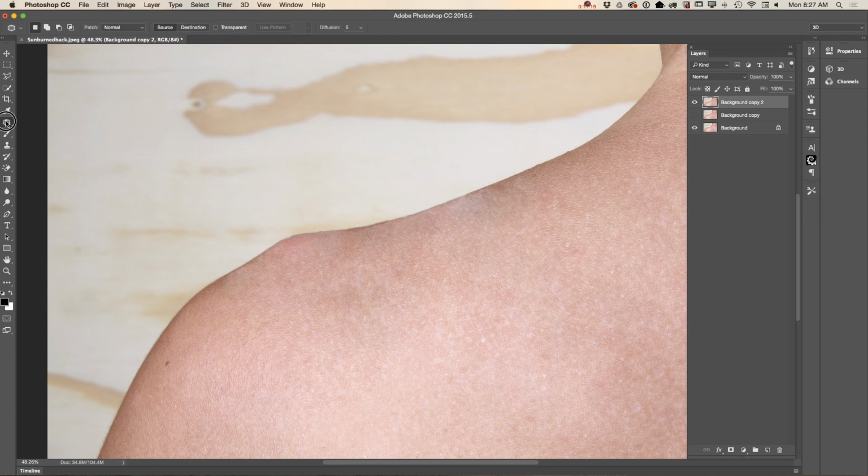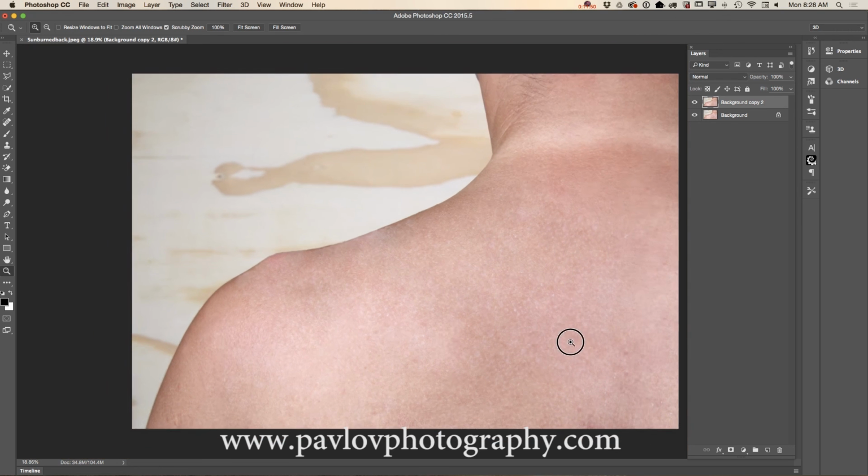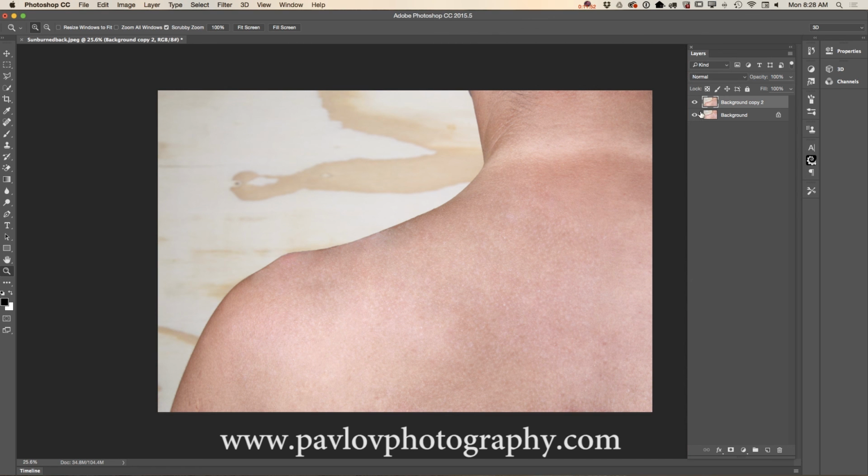And I'm switching again to my spot healing brush tool and just painting out some spots on his skin to make it look smoother and healthier. Let me delete this layer, and this is our image before, this is after. Definitely our skin looks more healthy, natural-looking skin.